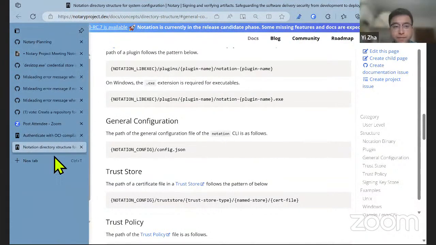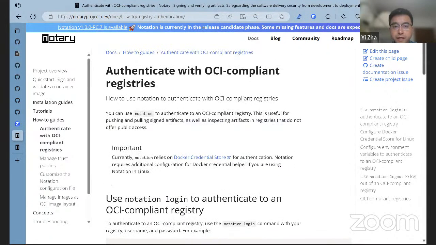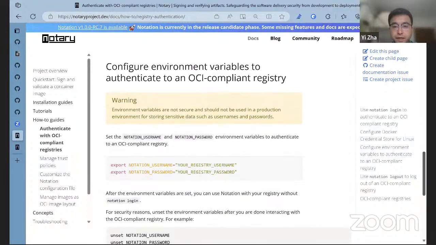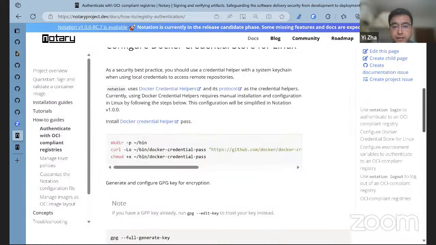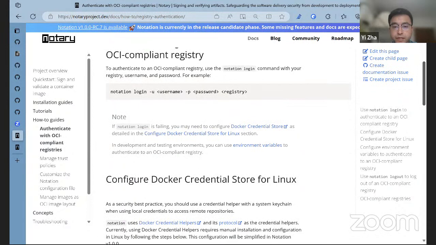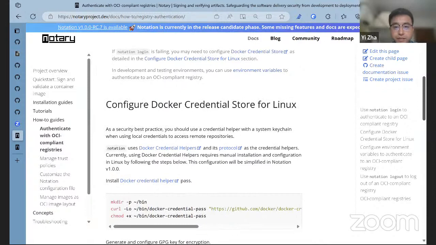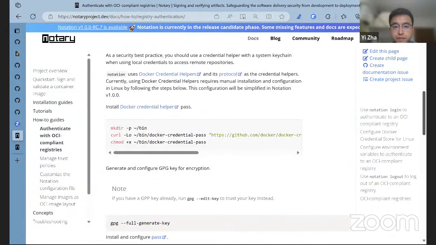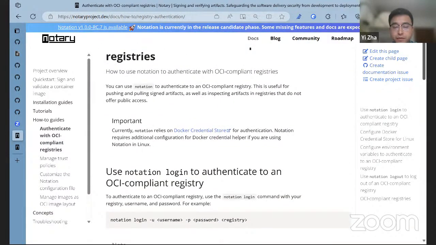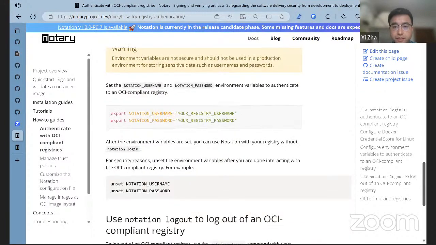I think from the documentation point of view, yes, at least in this document, it doesn't mention the notation config part. It's just mentioned that the credential store is the preferred, recommended way as a security best practice. If it's not present, how to configure it, and if you didn't configure a credential store, you can use the environment variable. But we didn't mention how to configure the notation config file.